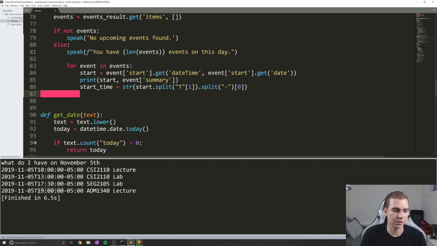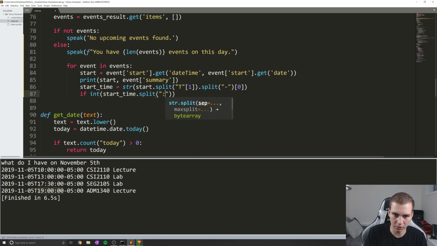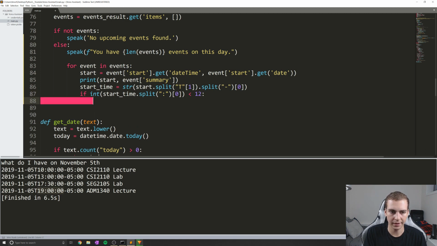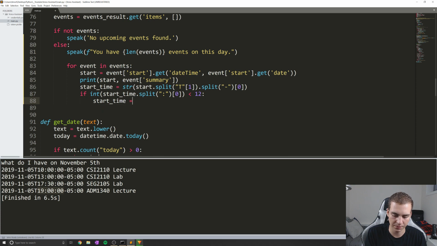So now that we split that with the start time, what we're going to do next is add either an AM or a PM to our string. So what we're going to say is, actually, if int(start_time.split(':')[0]) is less than 12, then what we're going to do is say start_time equals start_time plus, in this case, AM.